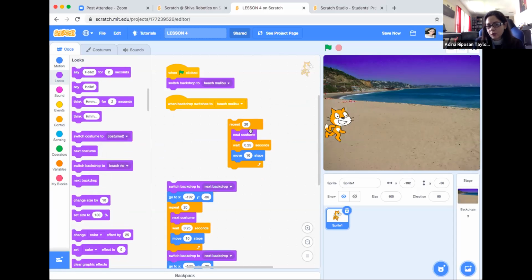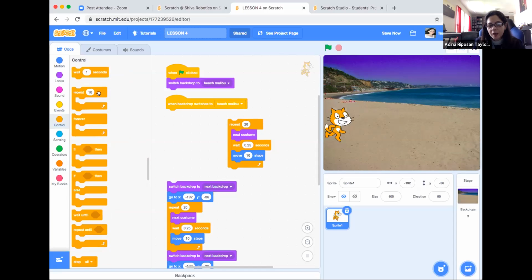And when you have those 3 blocks put together, moving only 10 steps is very little, so we'll make it repeat 20 times. So we go again in the control tab and we choose repeat, and that will snap around your block. It will go around the other blocks, and then make it 20 times because we want to make sure it goes all the way to the end of the screen.